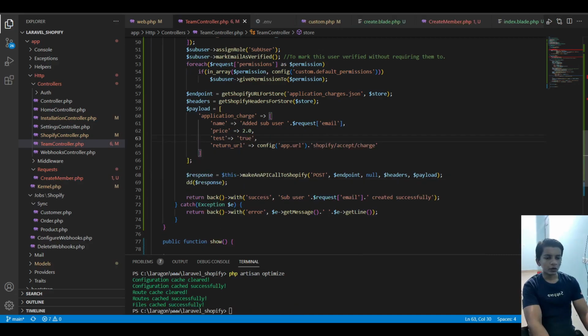Okay, so I took this URL, which is applicationcharges.json, and I sent the store here. Then I took the headers for the store, and for the payload, I created this payload right here, application charge as the parent, and the name I did sub-user this. Price is $2. Test is true because obviously our store is a test store, so we cannot process real payments. And the return URL as Shopify slash accept slash charge. So then I made this API call.